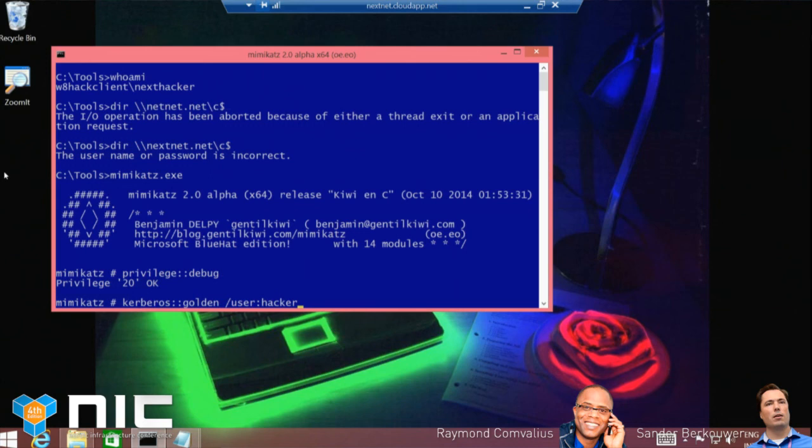I can just use any username I want to. This doesn't have to be an existing user in the domain. It's going to be on my domain. Next, net.net.